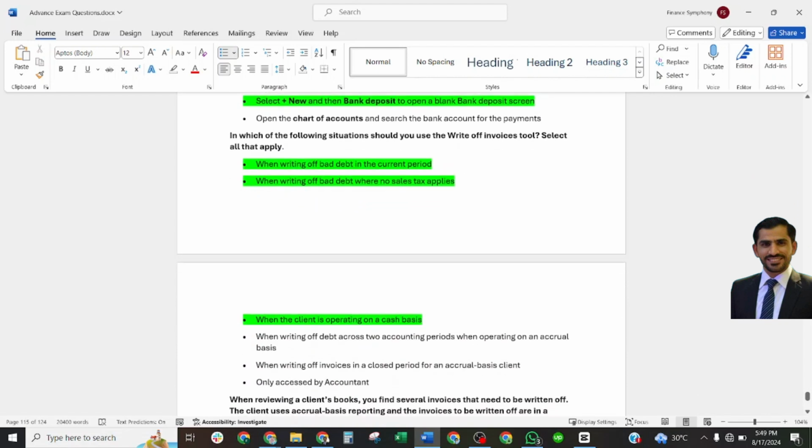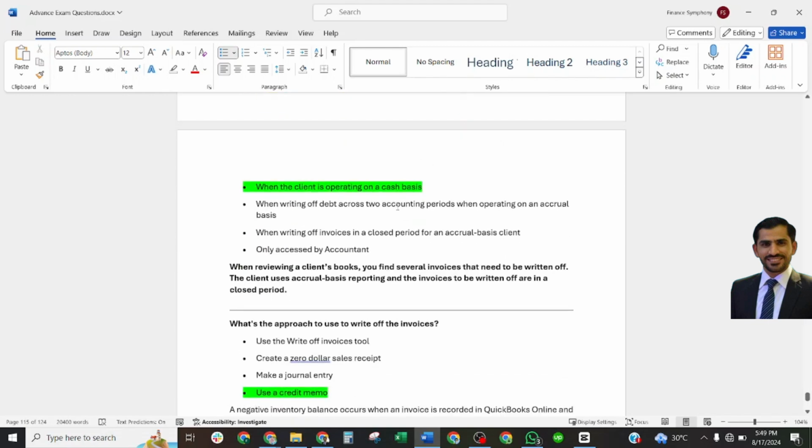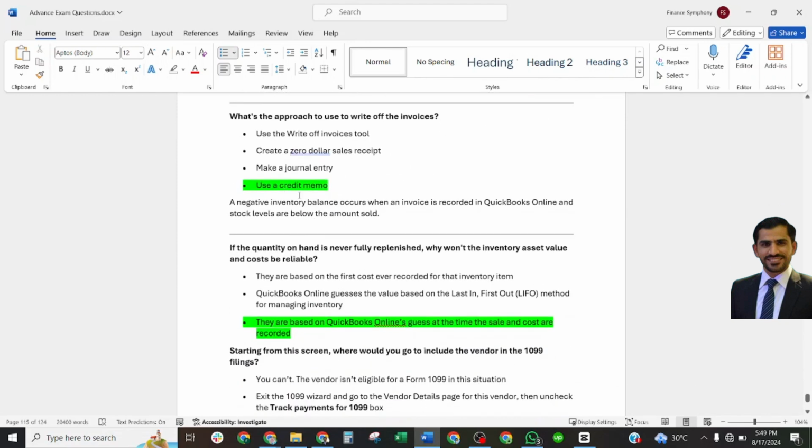In which of the following situations should you use the write off invoices rule? Select all. Correct answer: when writing off bad debt to the current period, when writing off bad debt where no sales tax applies. When the client is operating on a cash basis, what is appropriate to use instead of write off invoices? Correct answer: use a credit memo.